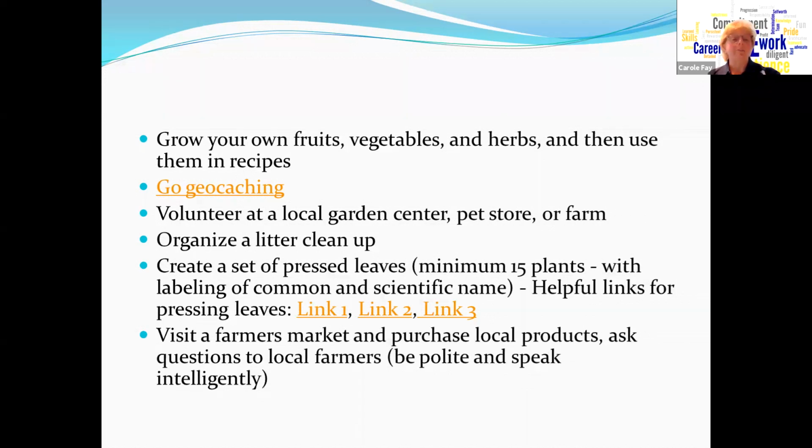I don't know a whole lot about this, but geocaching is a huge thing. Do any of you know anything about geocaching? I just saw that mentioned a few times and I thought I would add it in here, and honestly, I didn't take time to look it up. But I've seen where families with older elementary kids go around and find things, geocaching. So maybe students could develop that. They can volunteer at a garden center or a pet store. They could organize a litter cleanup.